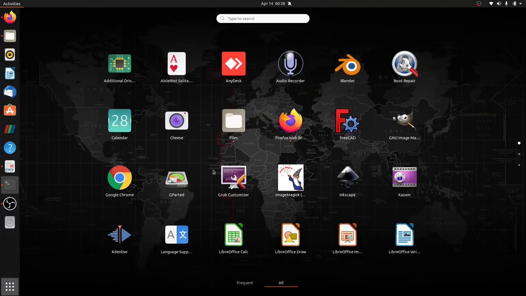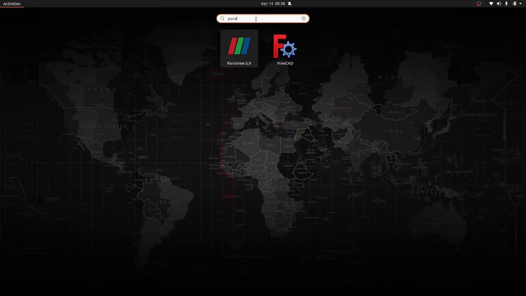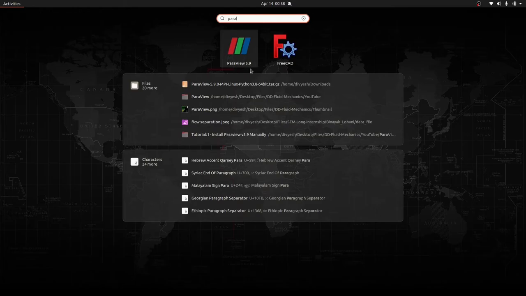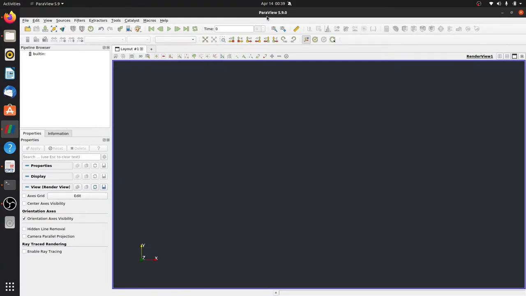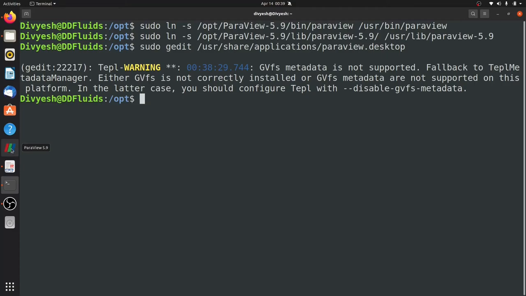If I go to my applications here, now let me search for the ParaView, and you will see this ParaView 5.9. So with this name and with this icon, you will see a file. You can also open it from here. And once it opens, you will see this ParaView 5.9.0 version here, and here you will see the icon. So you can simply right click on it and add it here as a favorite, and that will stay forever in this taskbar in the favorite bar. So even after closing this window, I will have this icon here and I can open it from here.